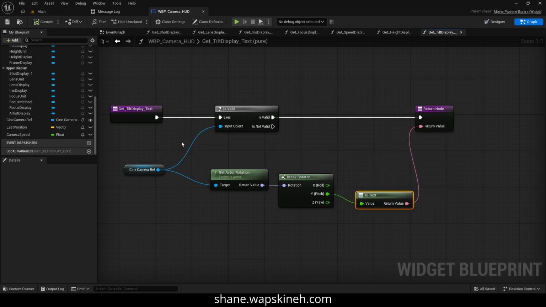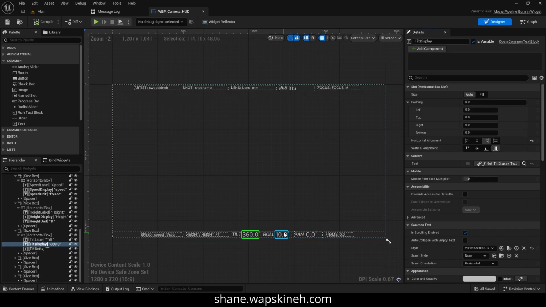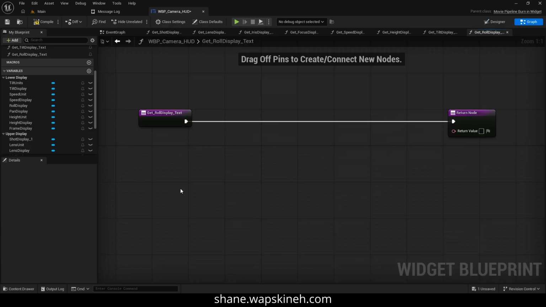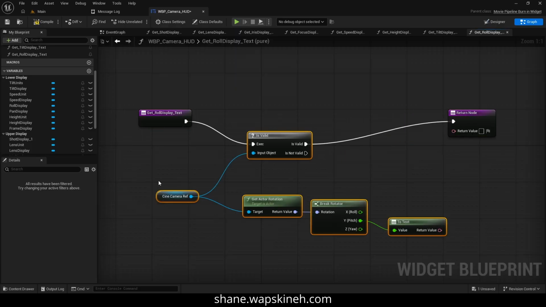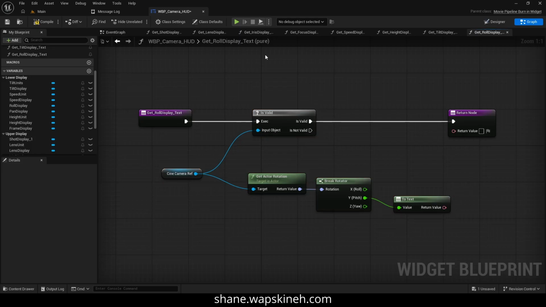And really I can just copy paste this now. I'll grab just this section here, control C, and then when we come back to our designer and we go to our roll and we create a binding event, I'll give myself some space, and then I'll control V to paste that in here. All we have to do is plug in our executable pin and then change our rotation from pitch to roll, since we're dealing with roll, and then plug this in to the return value, compile, save.